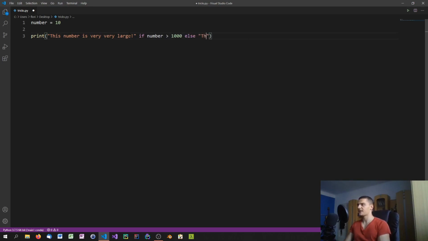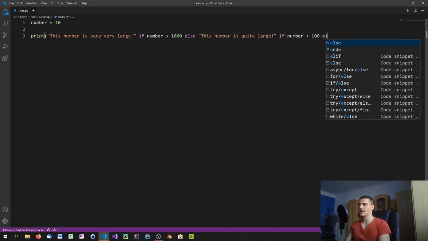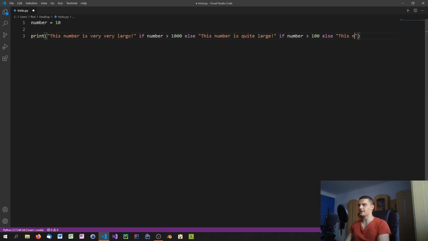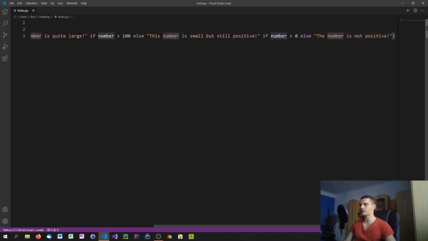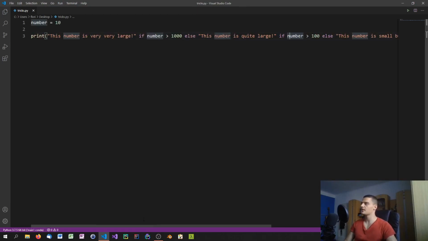Else, we can say this number is quite large if the number is larger than 100. Else we can say this number is small but still positive if number is larger than 0. And otherwise we can say the number is not positive, right? So we have a bunch of if-else statements here. First one, second one, and then we have 2 more, right?